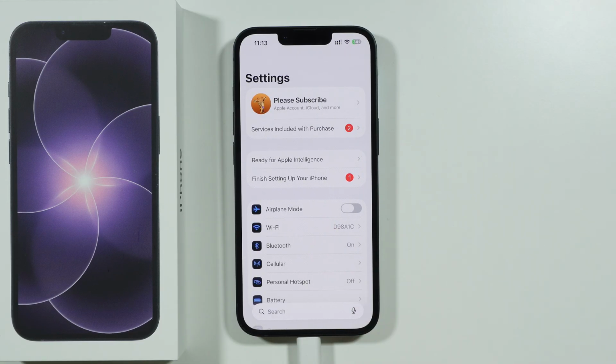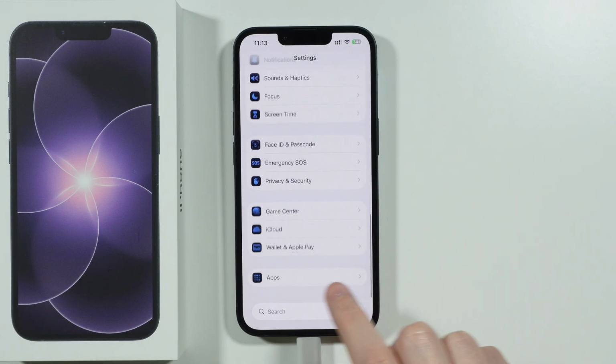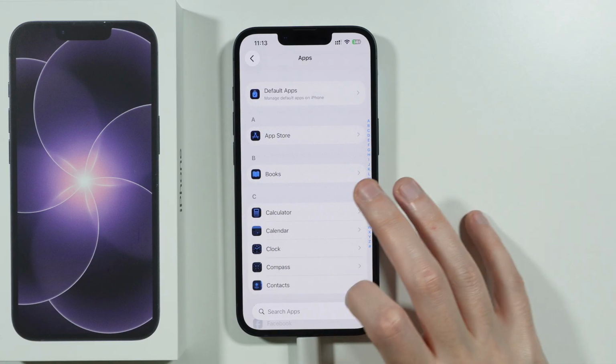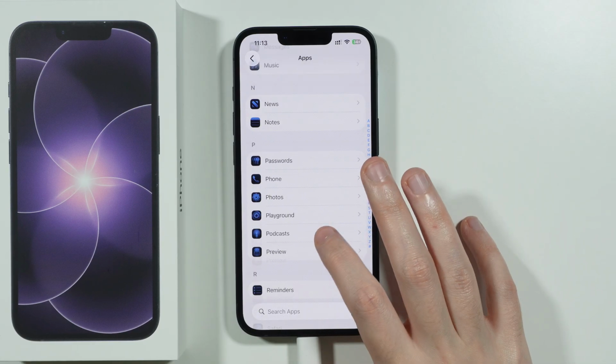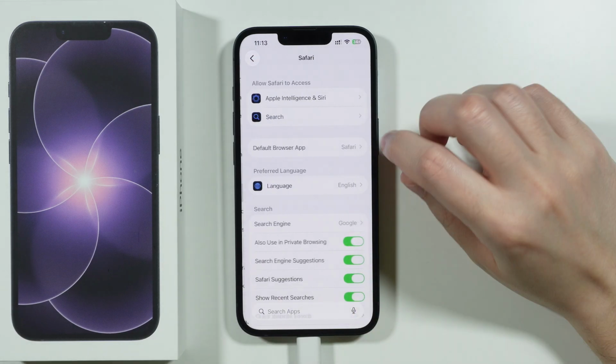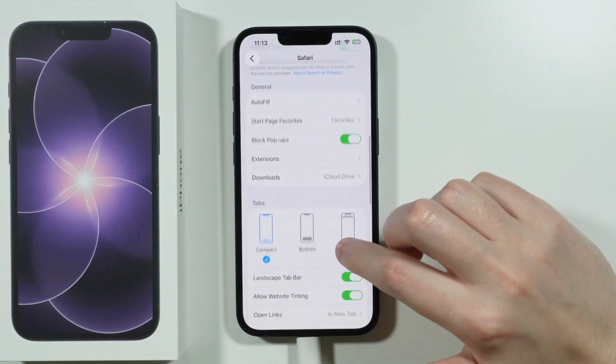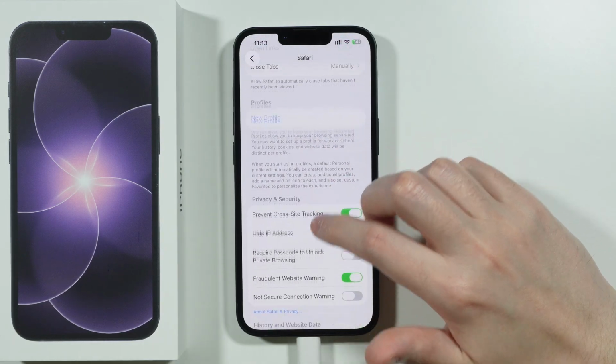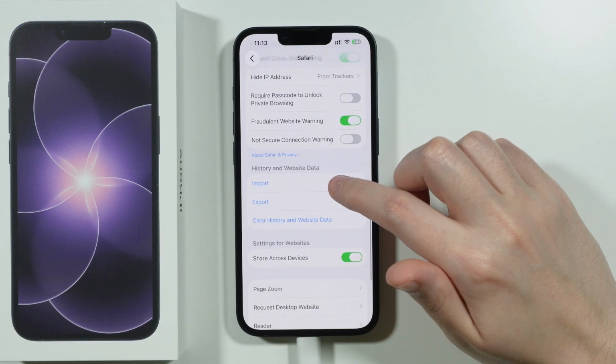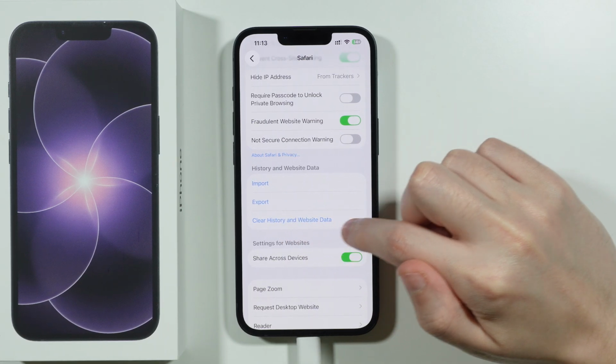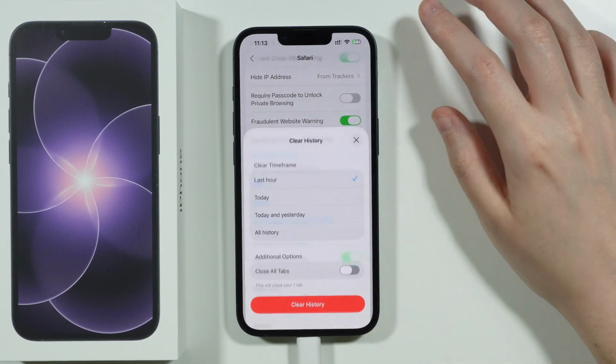So if you want to do that, you want to open the settings, scroll down and proceed to apps. And then in here, we should be able to find Safari. There we go. Now over here in Safari, we need to keep scrolling down until we find the history and website data. Then you should be able to find clear history and website data. So we're gonna proceed over here.